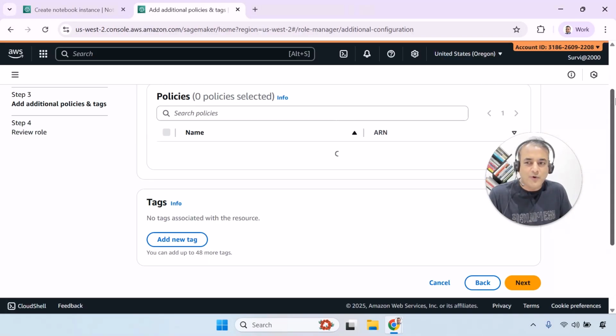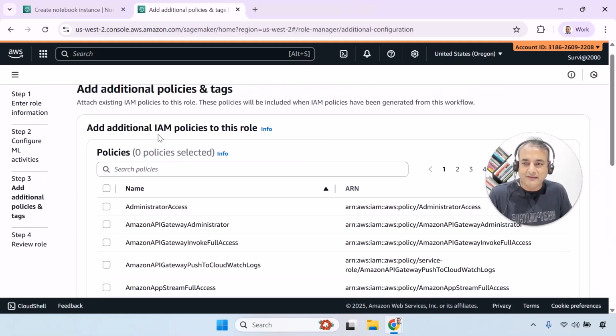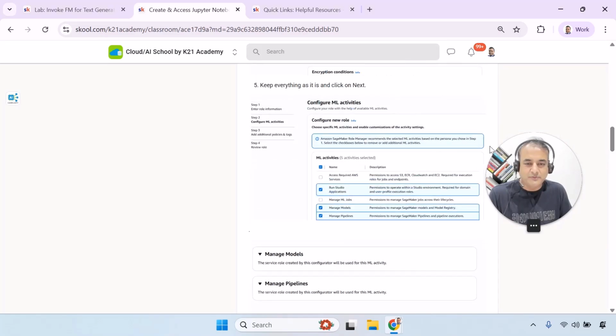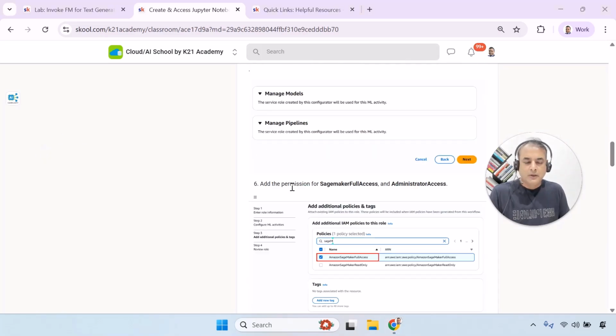Now this is where, if you look, it says some additional identity access management policies. So we're going to look at the identity access management policies we are selecting here. This is where I'm going to pick two more permissions: SageMaker full access and administrator access. The reason is that right now I don't need full access or administrator access, but later we are going to do some additional labs.